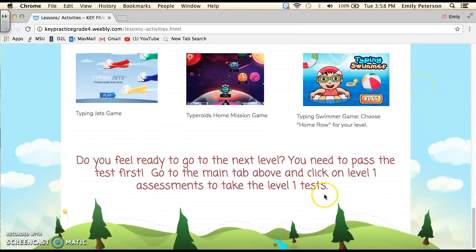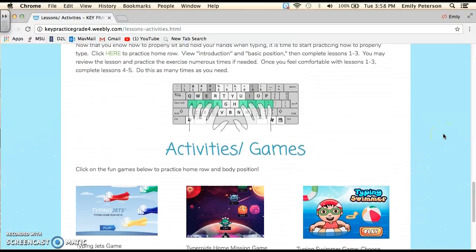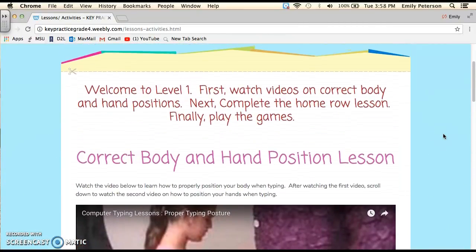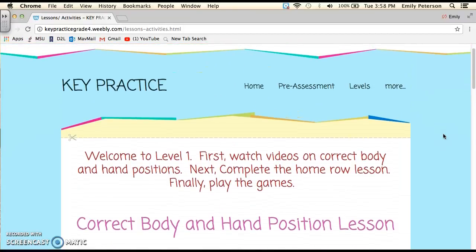Then when you're done it gives you directions. It just says that once you feel ready you can go up to the top and do the assessments. So with Key Practice there is no timeline of when you need to complete the lessons. You might want to watch the videos and complete the lessons 4 or 5 times before you start playing the games, and then you might want to play the games for a while until you take the assessments.